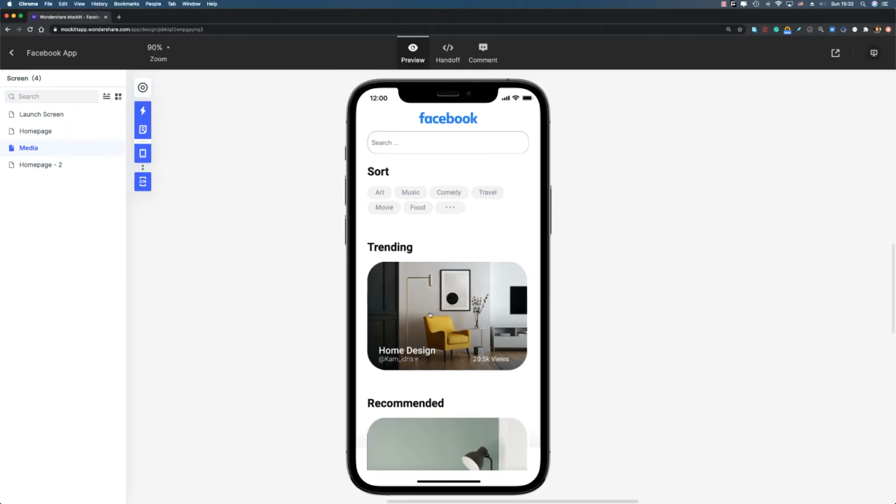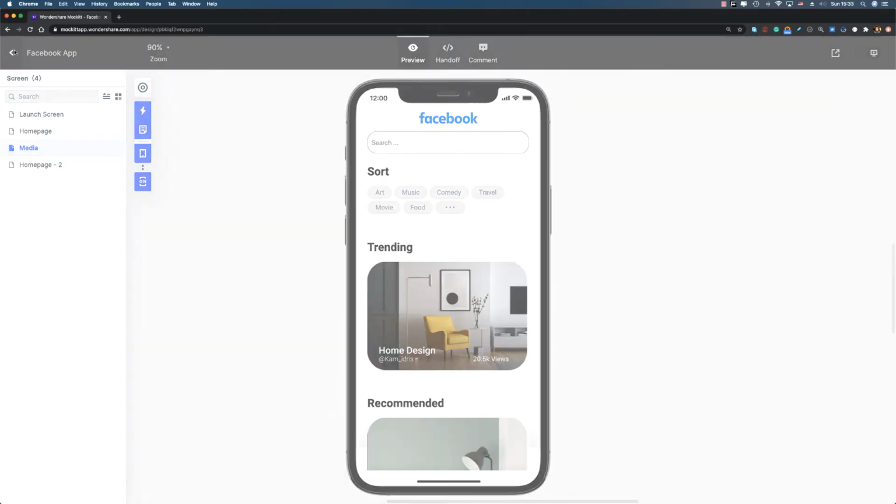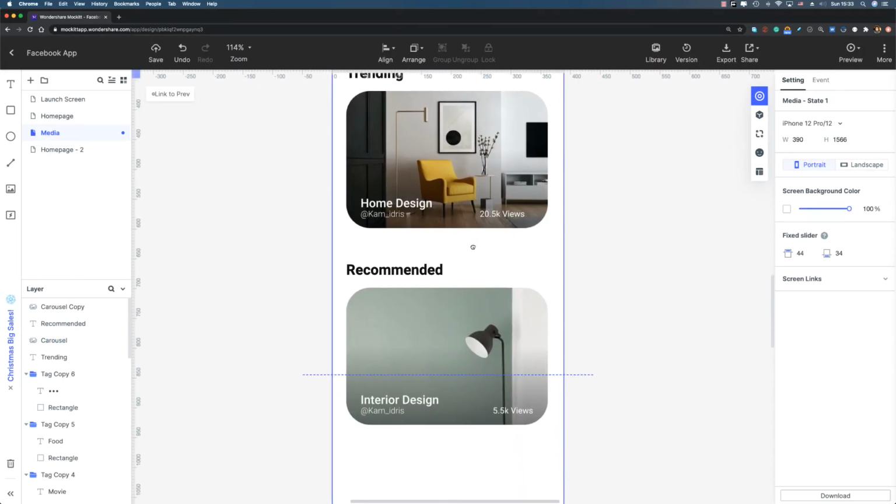So by creating these categories, we can improve the usability of the media page, because right now when you open up the media screen on Facebook's app, you will see all the posts and it's overwhelming. So just by adding these categories, we can simplify the way users interact with the application, and it is so important. All right, our recommended section is also ready.